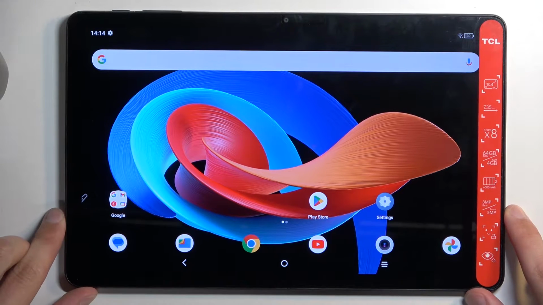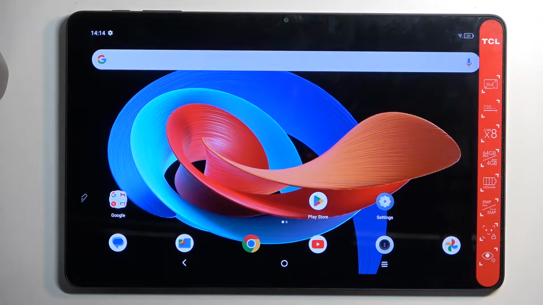Welcome. In front of me is a TCL Tab 10 Gen 2, and today I will show you how we can record a screen on this tablet.